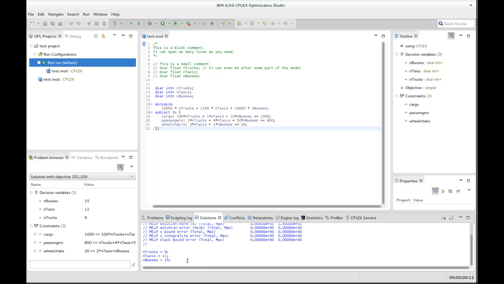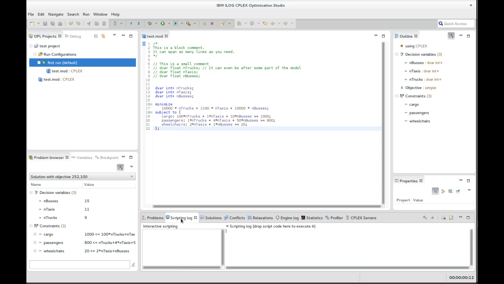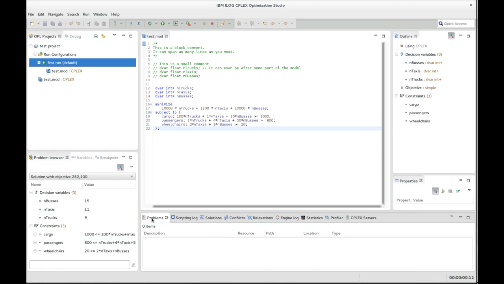The next tab is called Solutions. In here you can find information about your solution in pure text format. The next tab again is the scripting log, and here you will find the output of any script you have made.